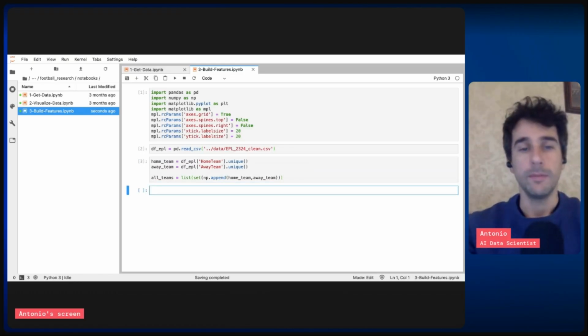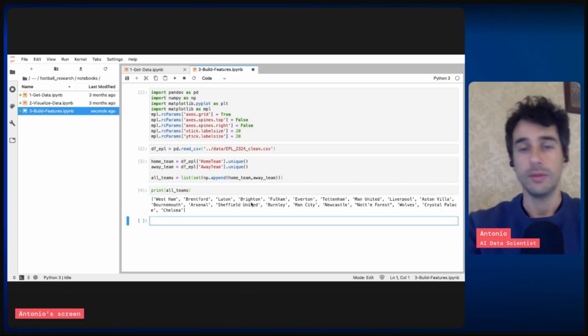Again, we execute the cell, and at this point, once you execute the cell, you can just, for example, print all teams, and you will be able to see that we have all the teams in the Premier League in 2023-2024 shown, each team shown only once. So there are no duplicate teams, all the teams in the season should be there.